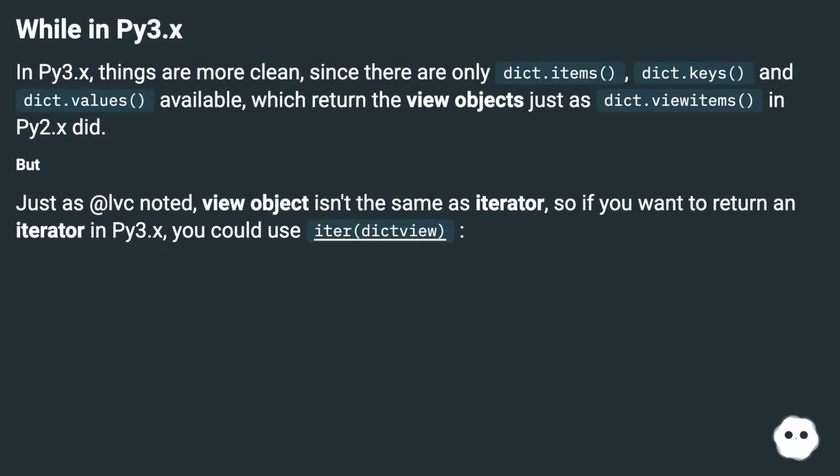While in Py3.x, things are more clean, since there are only dict.items, dict.keys, and dict.values available, which return the view objects just as dict.viewitems in Py2.x did. But, just as Lvc noted, a view object isn't the same as an iterator, so if you want to return an iterator in Py3.x, you could use iter(dict.items()).